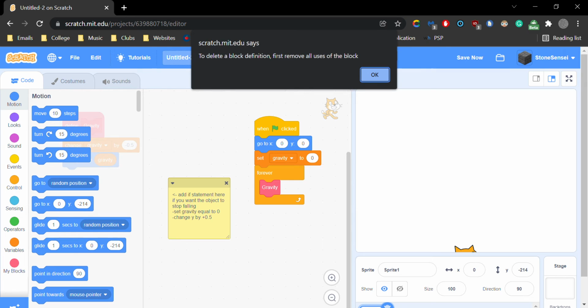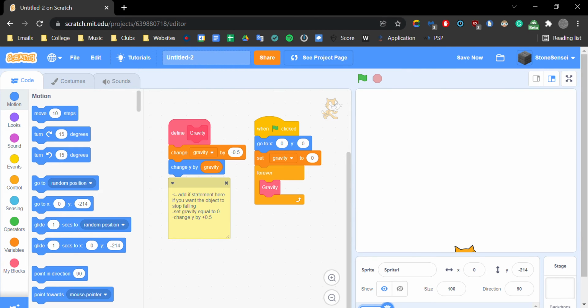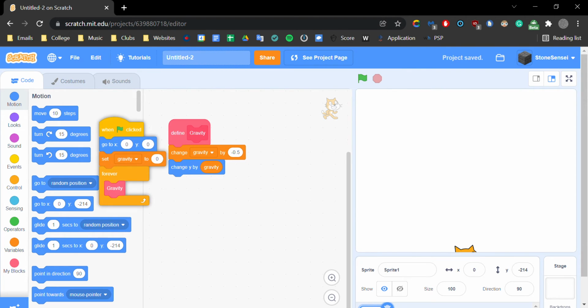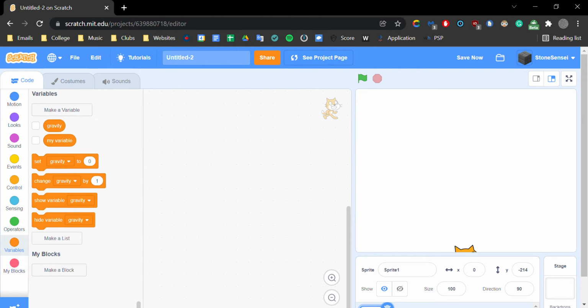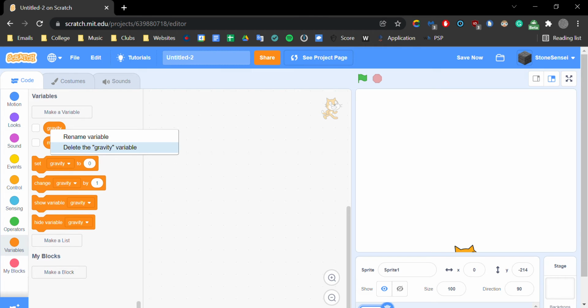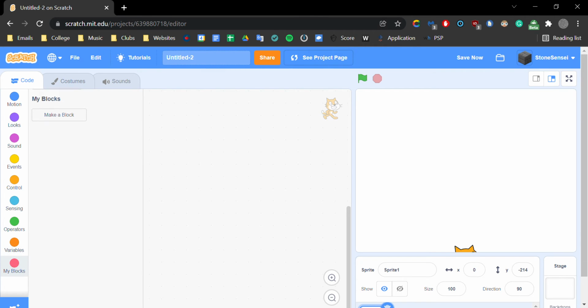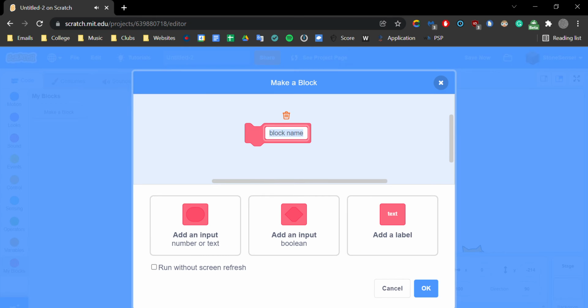So let's delete everything and do everything again. So give me a second. Alright, so what we need to do is go to the red My Blocks section, okay? And then we'll make a new block. We'll name it Gravity. And you need to click Run Without Screen Refresh because this will help the code run smoother.